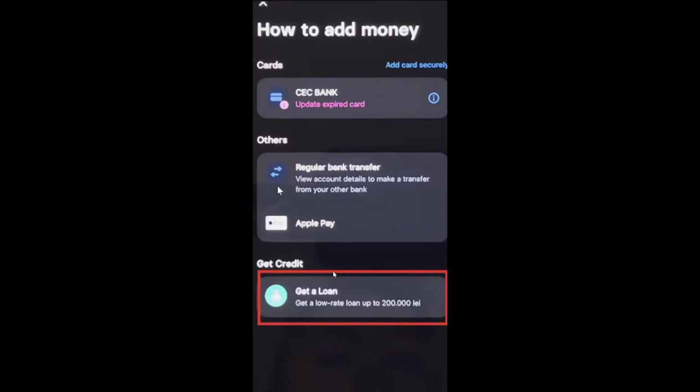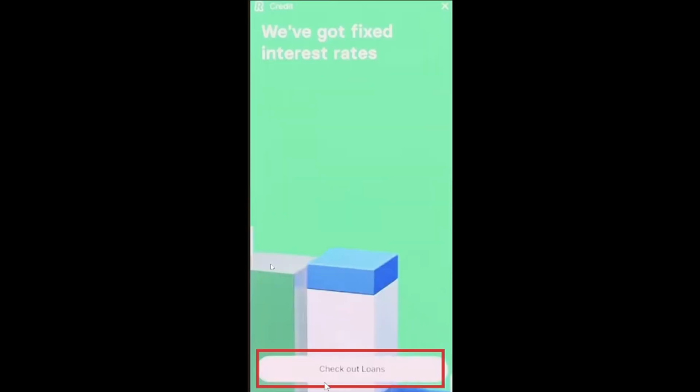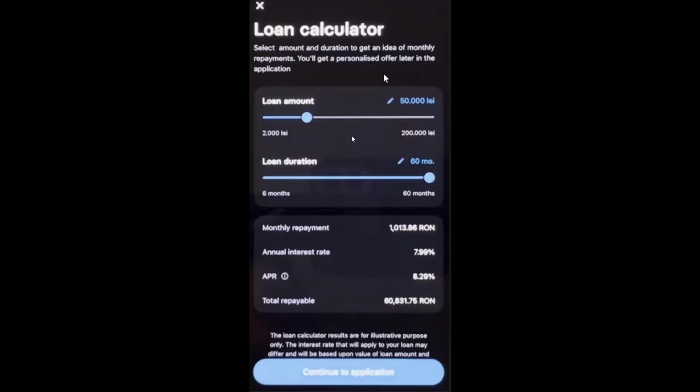If you're eligible, you'll see buttons that say Get Credit or Get a Loan. Tap on either of them to begin the process. You'll then see a loan calculator tool where you can select the amount you want to borrow and the repayment period. Revolut will automatically show your repayment schedule, interest rate, APR, and total amount to be repaid so you can review everything clearly before applying.